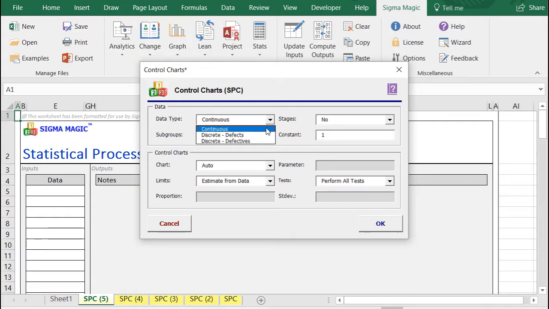In our case, the subgroup size is constant with a value of 1. If there were any stage information for this problem, like data collected before and after improvement, we could specify the stage information, but in our case we only have one set of data, so we specify that there are no stages.